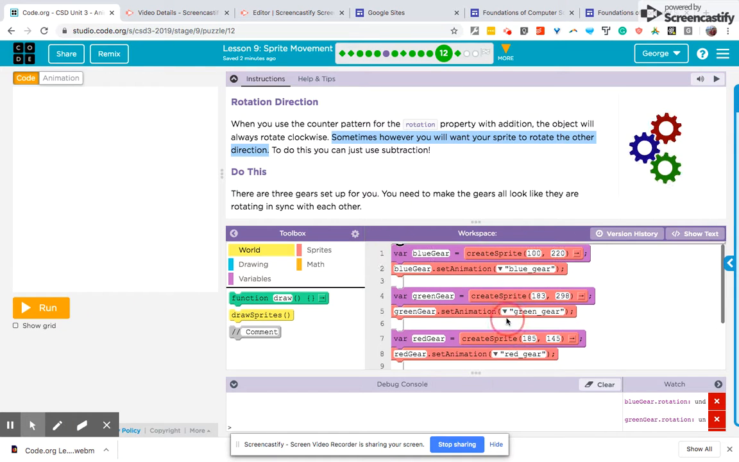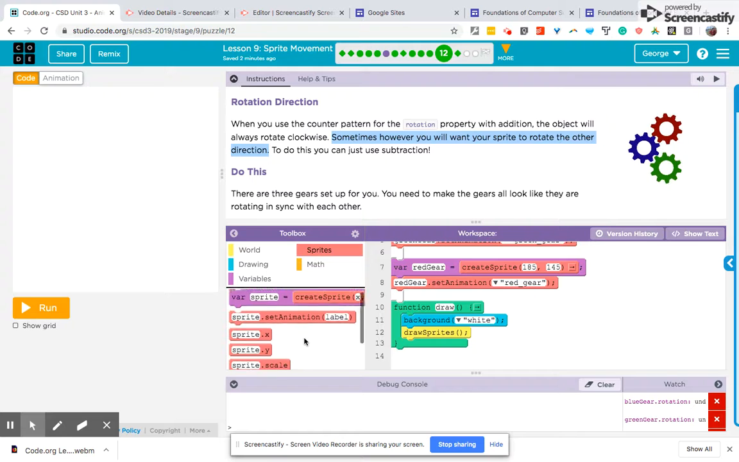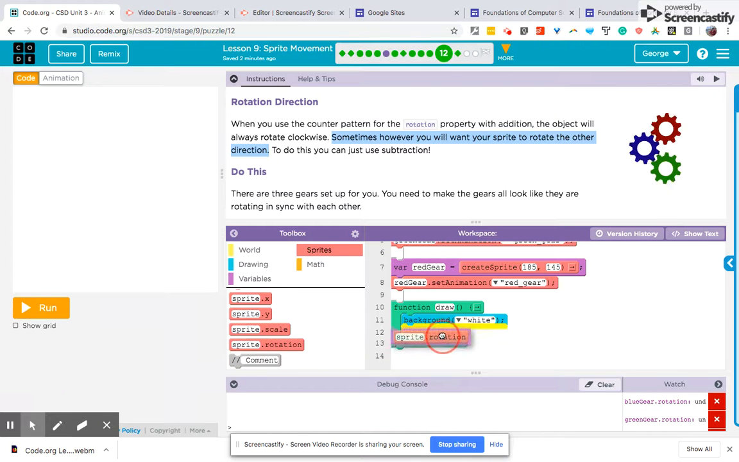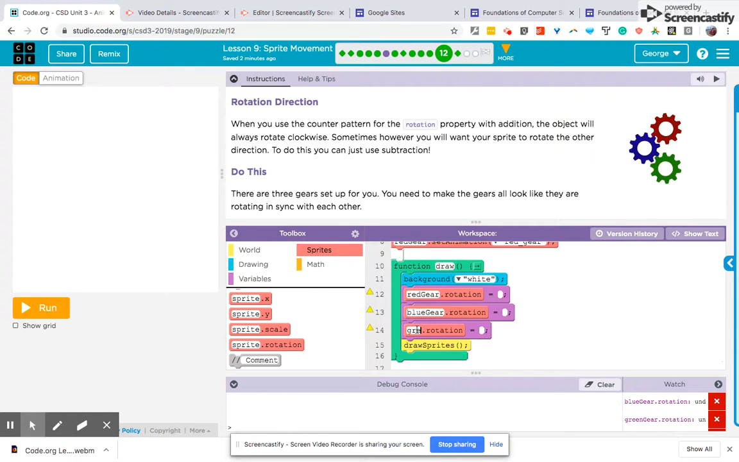So let's take a look. We have blue gear, green gear, and red gear as our variable names. So before we draw our sprites, we already have our loop there. We want to be changing the rotation of each of these. So I'm just going to set up my dot rotations for each one. Let's do red gear, blue gear, and green gear.